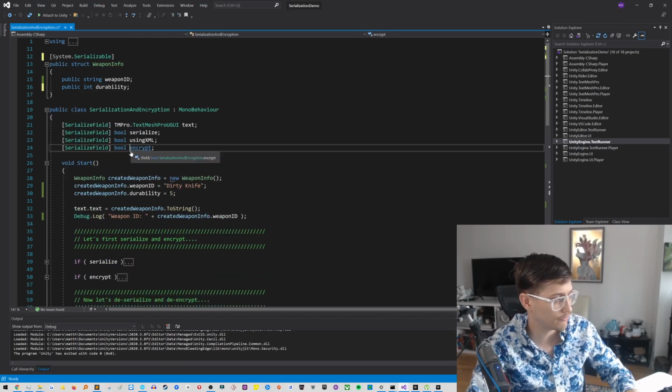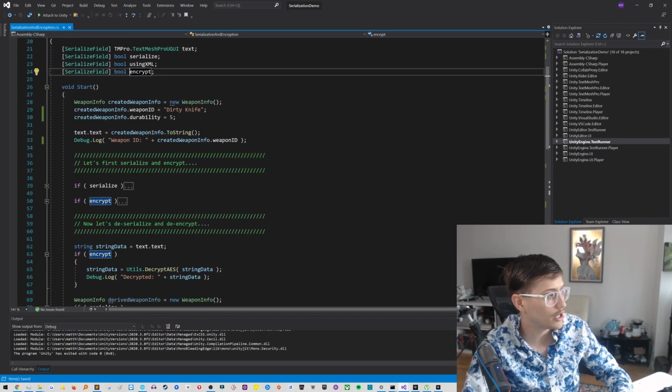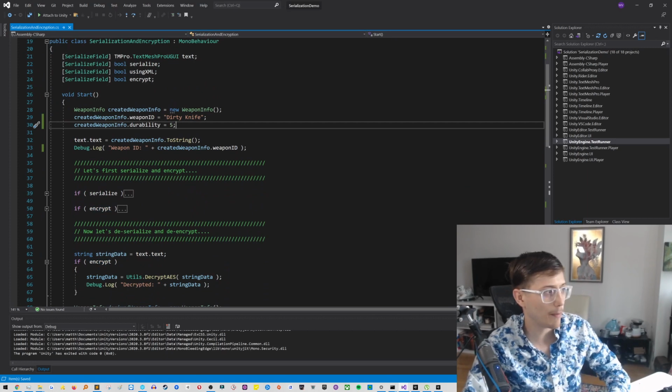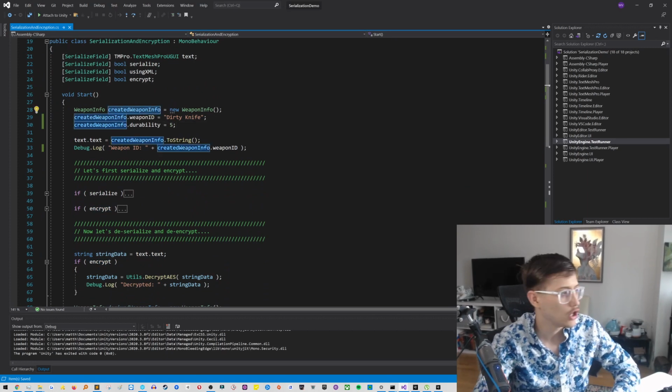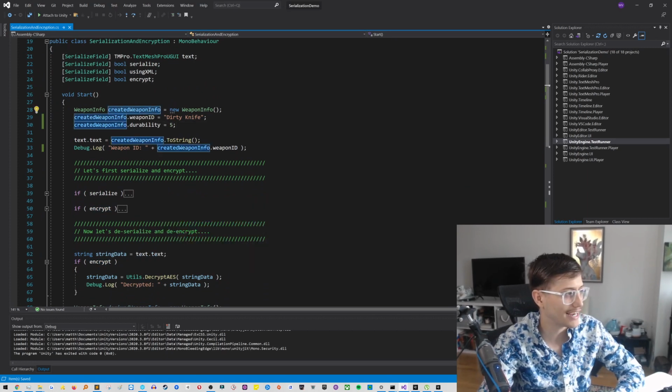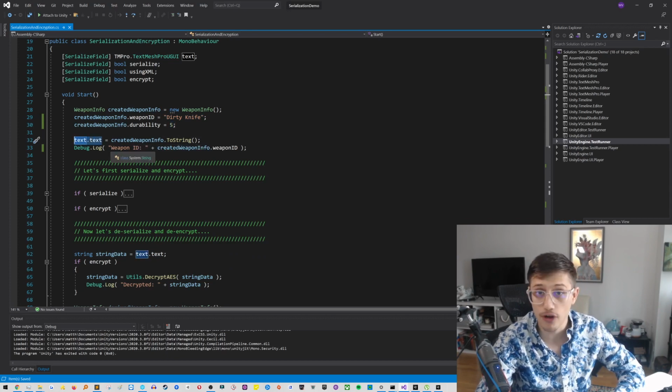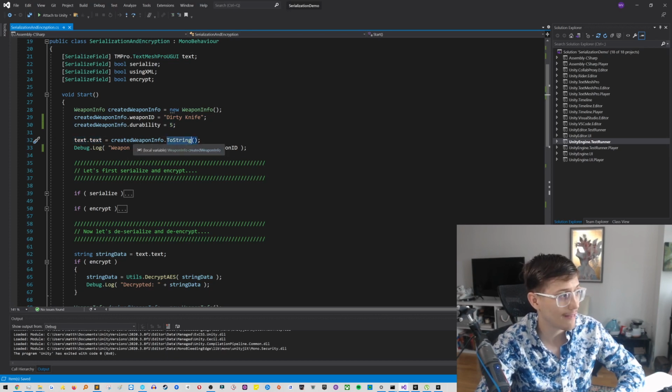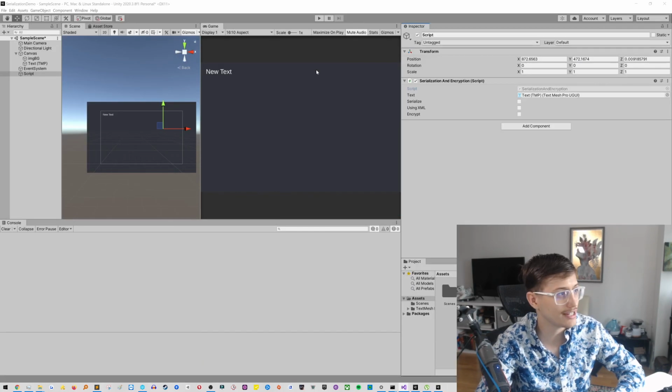So we've got the weapon info defined, and we are going to create a little weapon info right here. So I've created a weapon info with the ID being the string dirty knife, and the durability I have set to 5. And I have now printed into the text field the default serialization method. So if we were to just do .toString on the created weapon info, what would come up? Well, what do you think? This is the default for Unity.